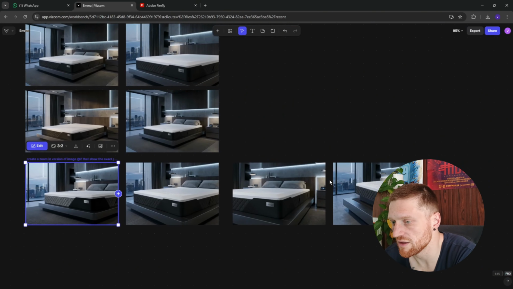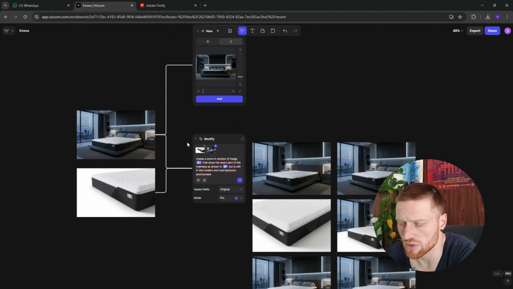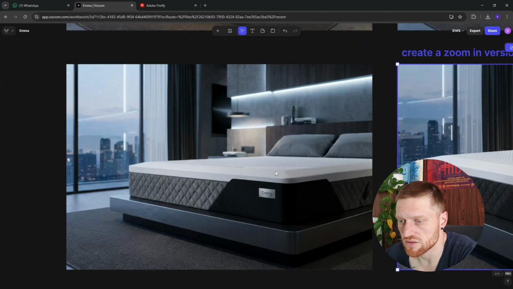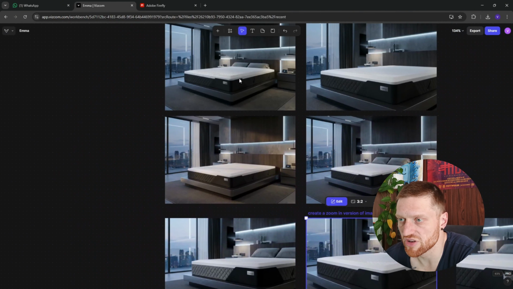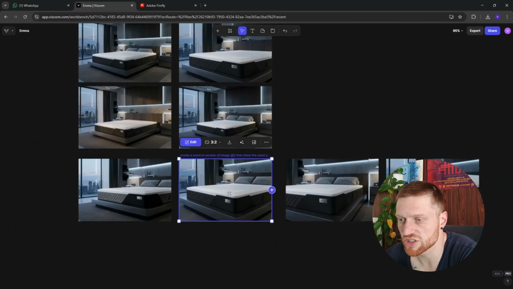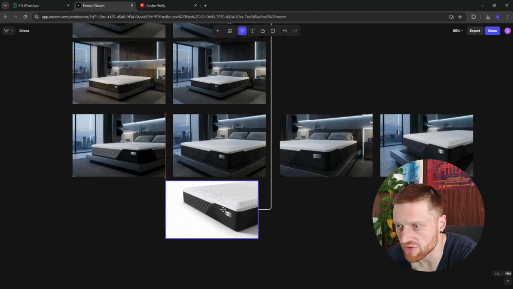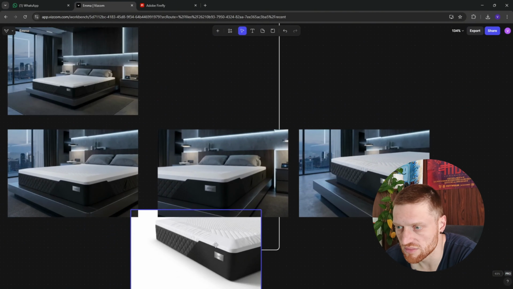And then I finally felt like I have a prompt that does give me the result that I'm looking for, and that was this prompt: Create a zoom-in version of image 2 that shows the exact part of the mattress as shown in image 1, but is still in the modern and cool bedroom environment. So this was the first one. I think it's clear to see that it tried its best, but here we actually get to see the mattress from a perspective that resembles much more closely this one than the first one.